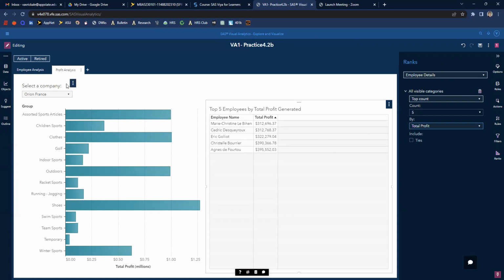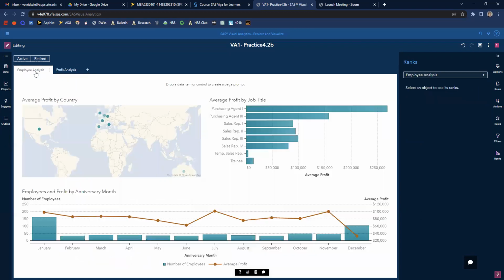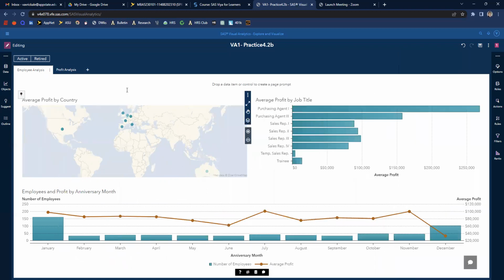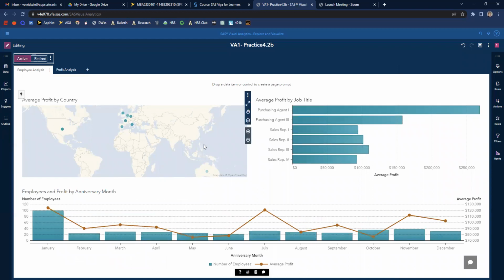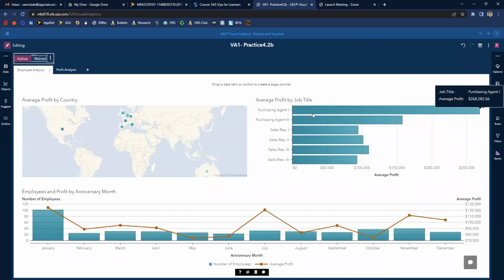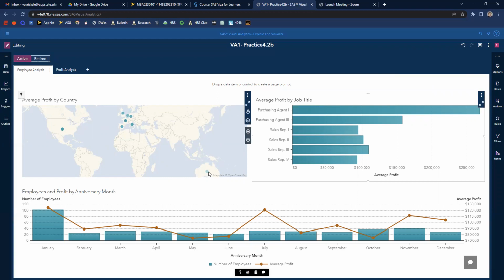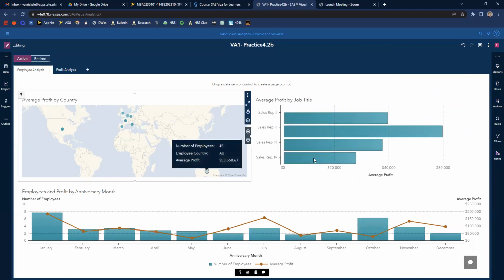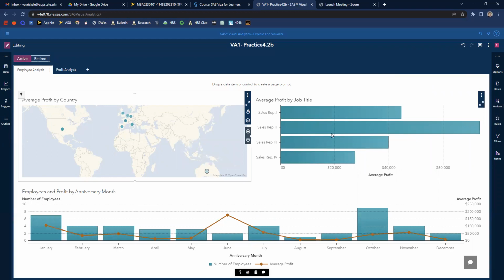Now we're going to go back over to employee analysis, and we're going to answer a few questions. So which job title has the highest average profit among active employees in Australia? So first, we're going to want to select active. And we can see that highest average profit in Australia. Perfect. So we're going to want to select this as well, Australia. And we can see that sales rep 2 has the highest average profit.